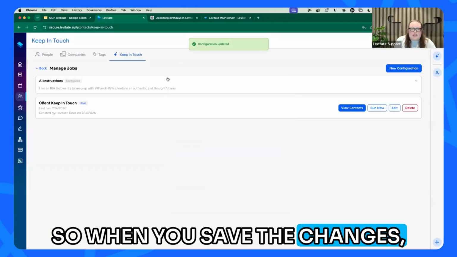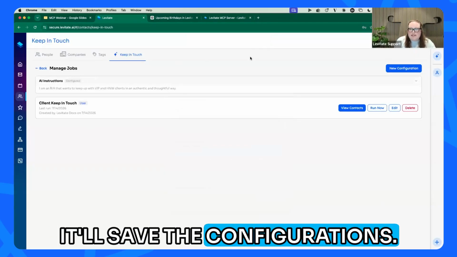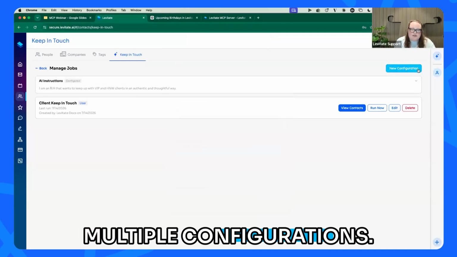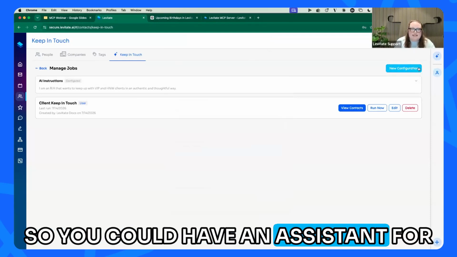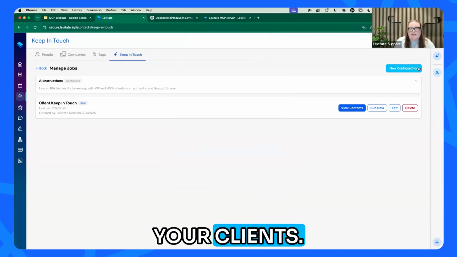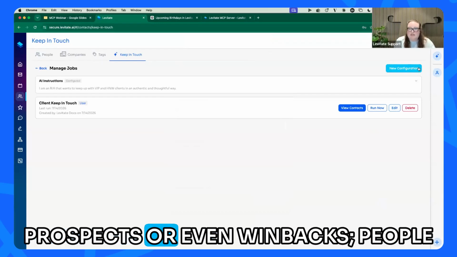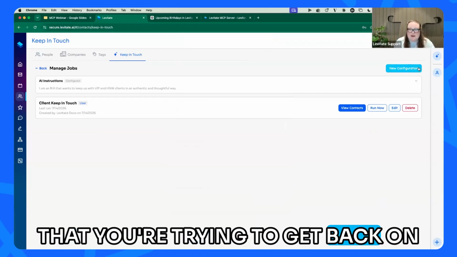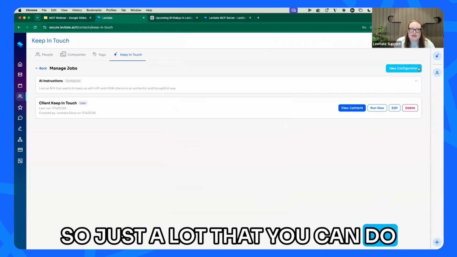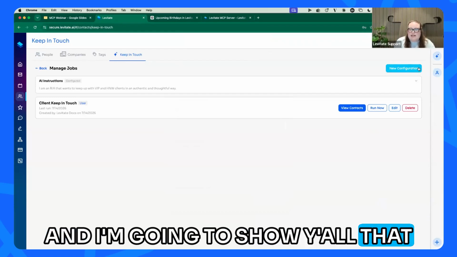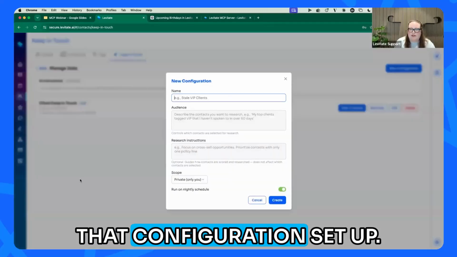When you save the changes, it'll save the configurations. And like I said, you can have multiple configurations. So you could have an assistant for your clients, you could have one for your prospects, or even win-backs, people that you're trying to get back on your books. So just a lot that you can do here. And I'm going to show y'all what it looks like when you have that configuration set up.